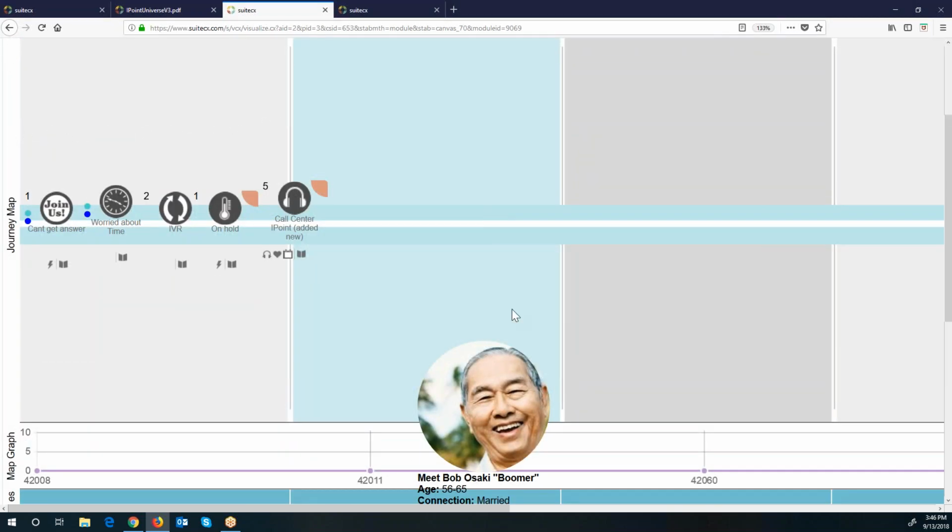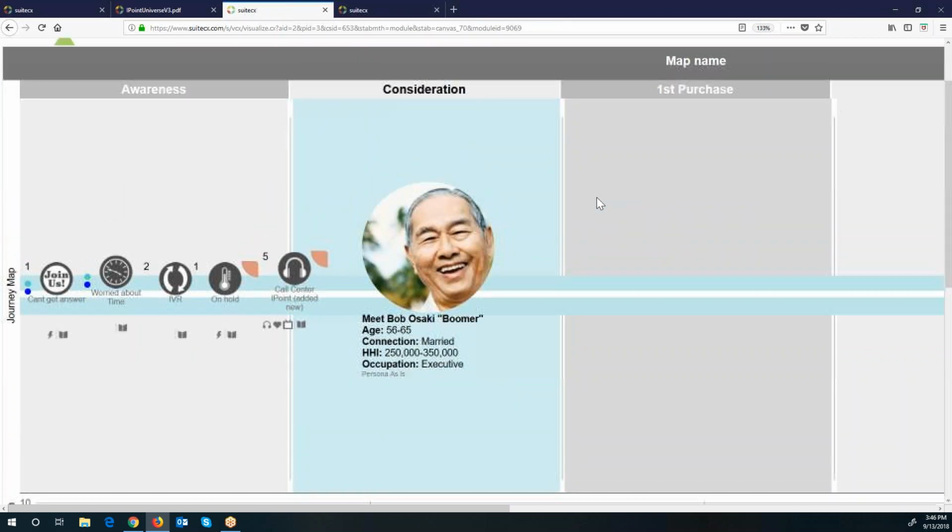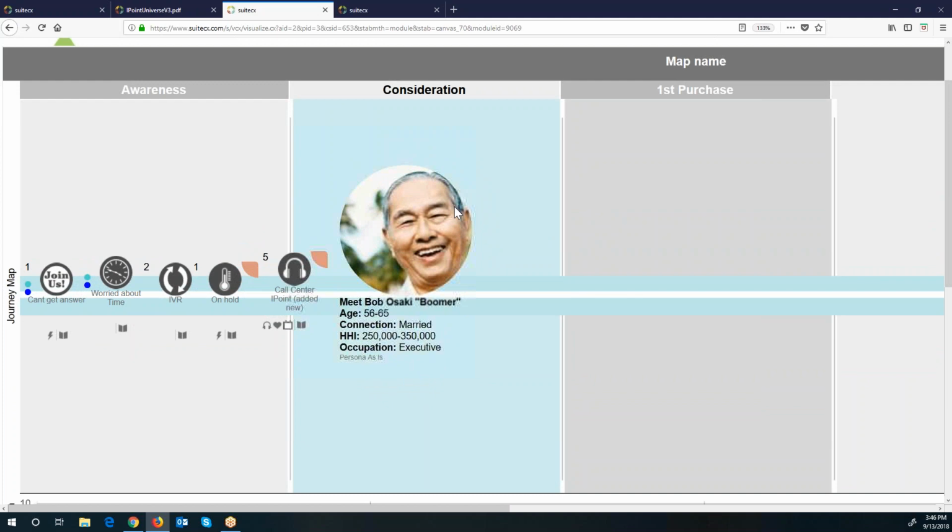Bob's really big. I think Bob might need his own space. We'll put Bob there for now. Okay, so this is connecting to your persona maps. If you've created those, if you haven't created those yet, then that won't be available.